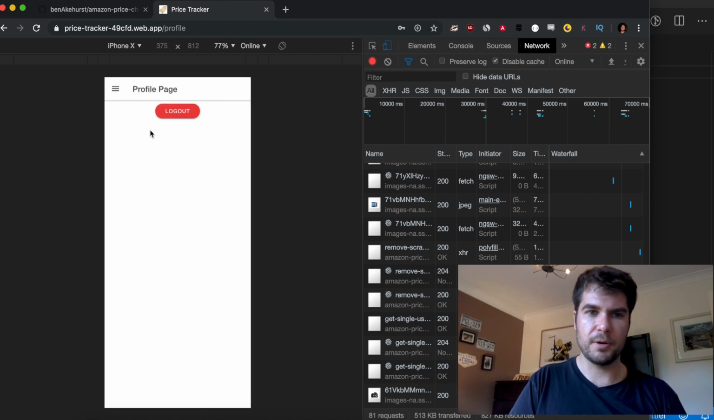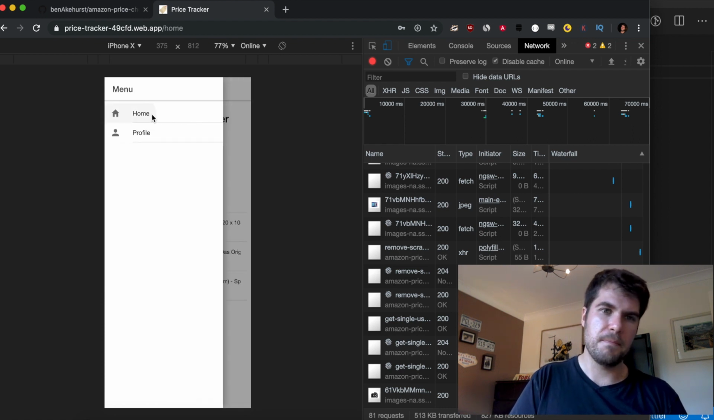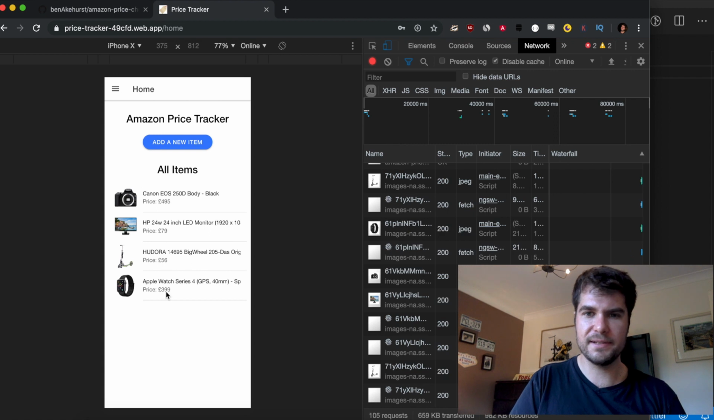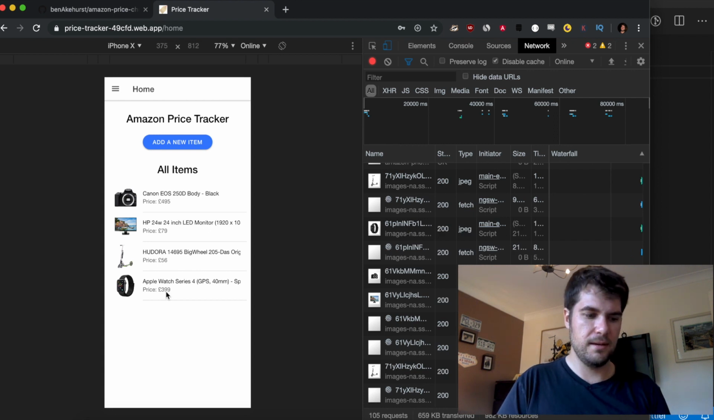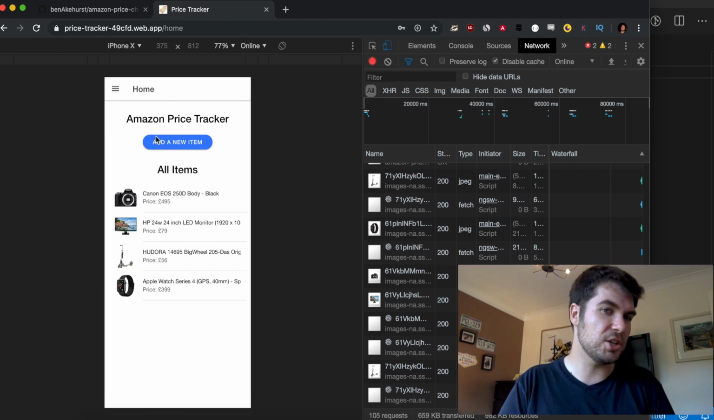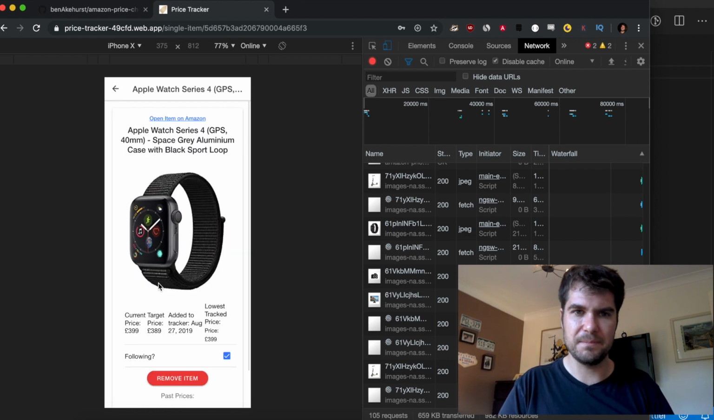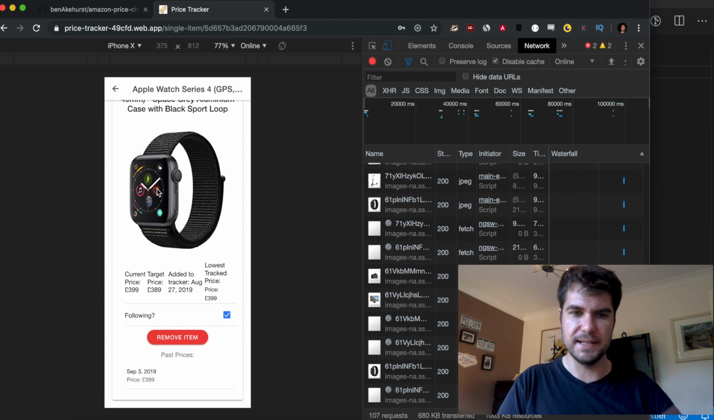Similarly, I've got a profile here. I only have that for the logout button. But that's it. It's a very simple app. It's a very simple front end, but it's very satisfying to build something and then host it on Firebase and be able to download it and use it on your phone as well. It's really cool. So that's the front end of the app. It doesn't really do much. It's basically just create, read, update, delete.